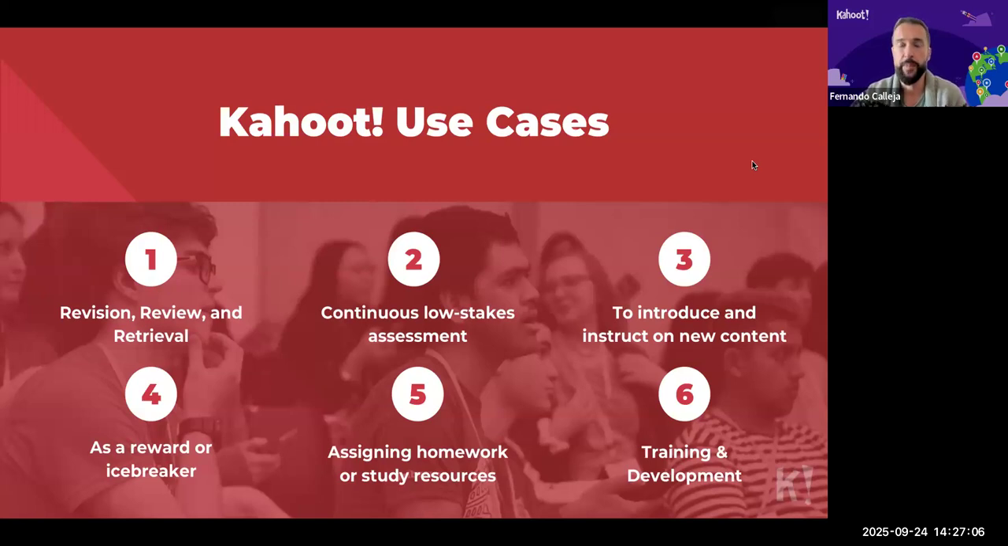So basically, there are some of you that prefer using Kahoot for introducing new topics, others for reviewing existing topics, others for assigning homework, or for just having some fun one day in the class as a reward or icebreaker, etc. So as I said before, there is no correct, there is no wrong. You will find the way you want to use Kahoot as an ally for training and development.